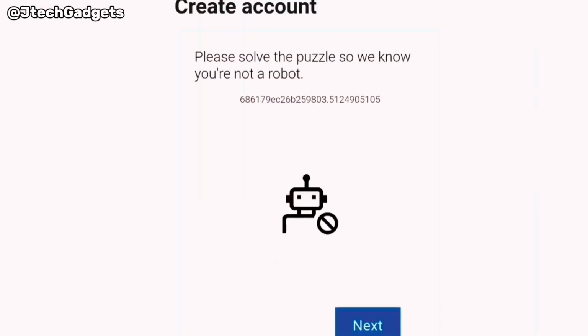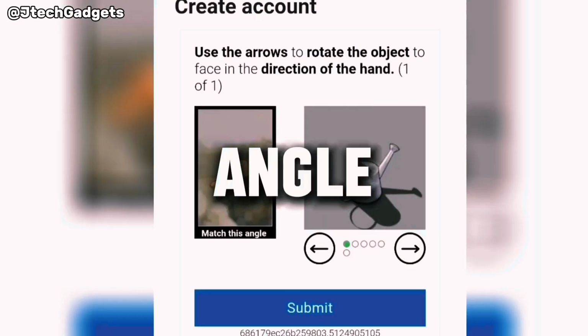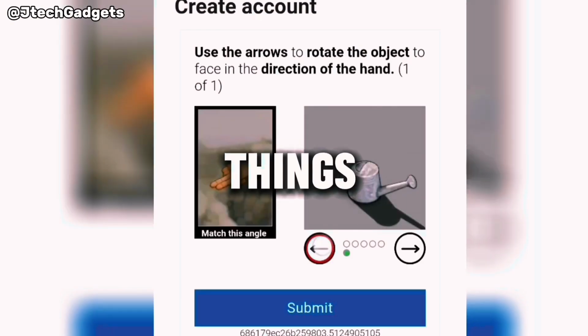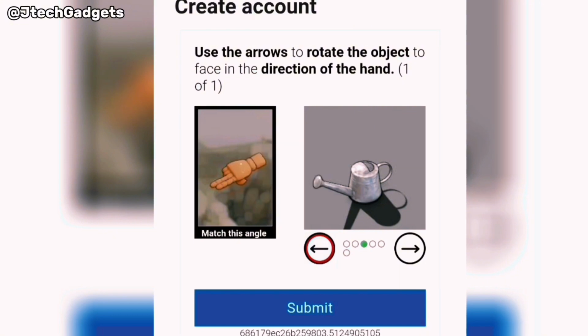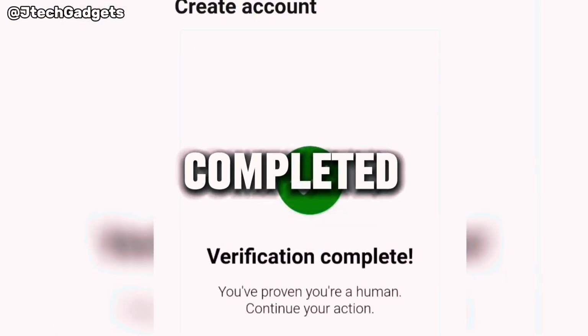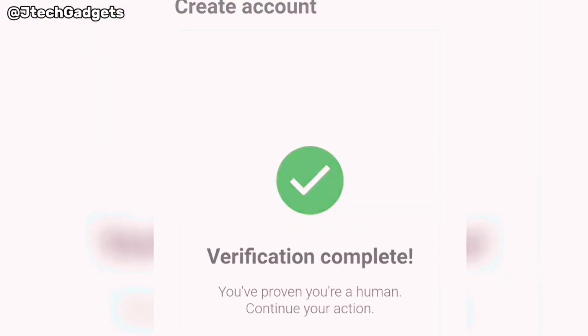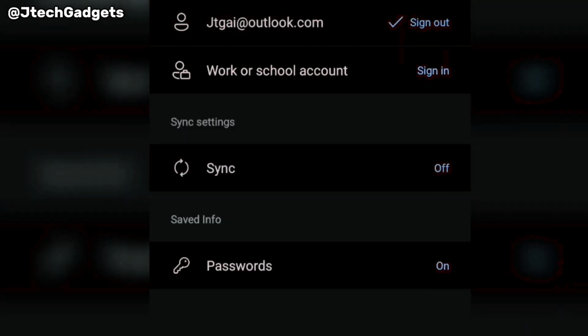Then you click on next. Once you click on next, you see this. What you have to do is look at the angle of the hand, then adjust these things to the angle of the hand, which is what I just did, and verification is completed. So now the next thing you have to do is go to create the AI image, which we're going to do right now.